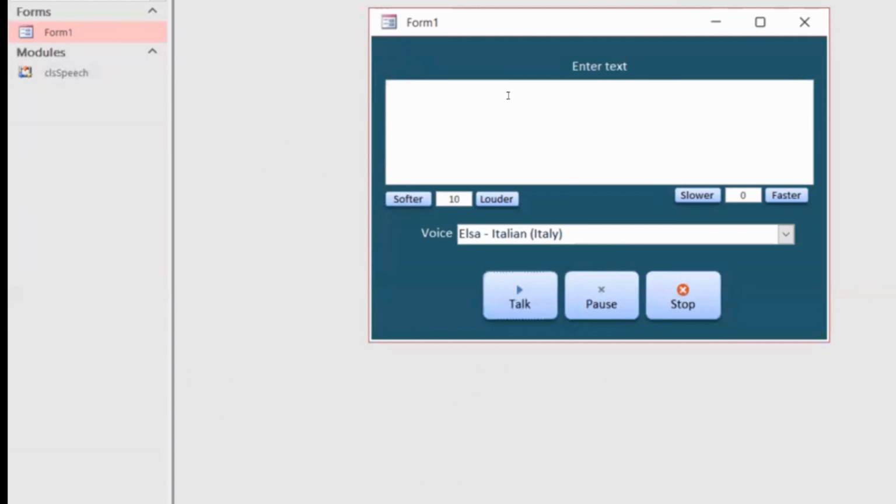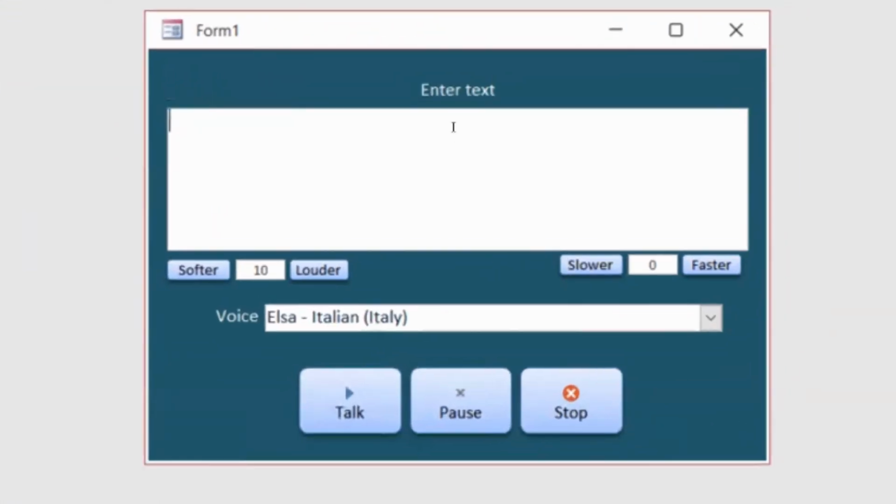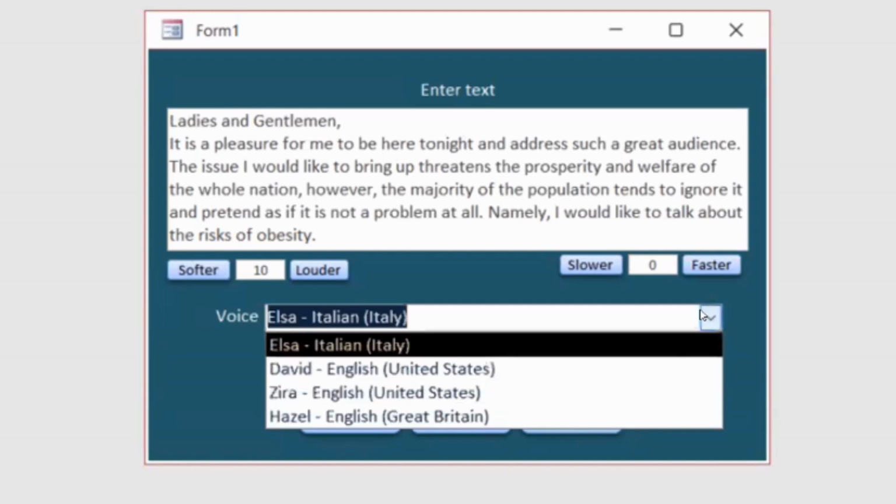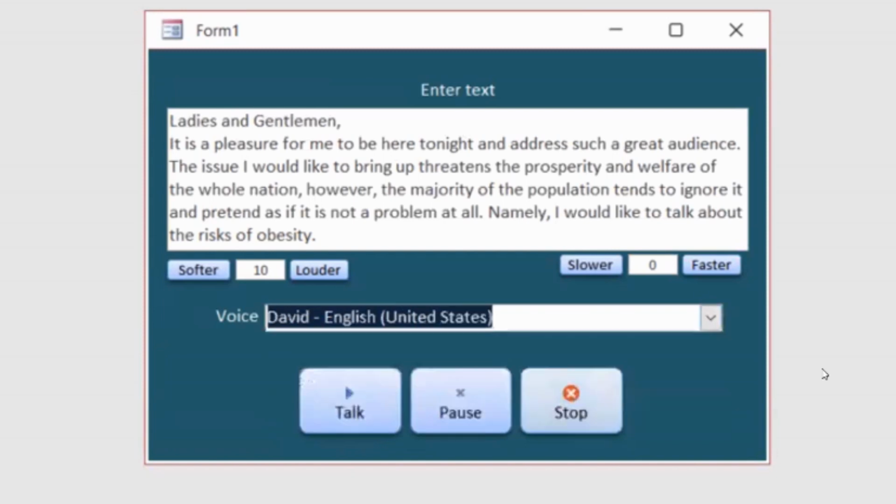The interface has a text box where you can enter the text you want to be read aloud. I have a sample text I found on the web, the first thing I found. And there are a few buttons to change the volume, to change the speed, and to start, pause and resume, and stop the reading. There's also a combo box to select one of the voices in the computer, and this is the hardest part. Let's pick David for now. So I can start the reading.